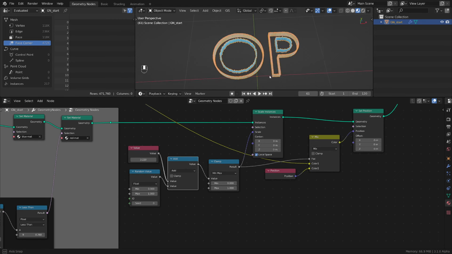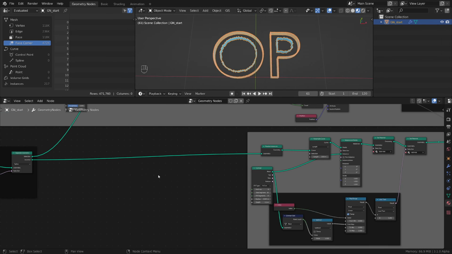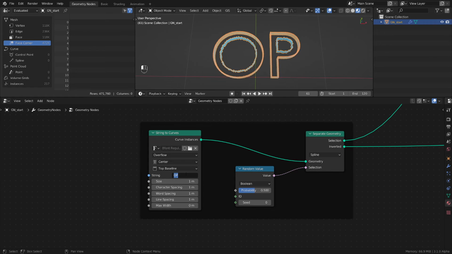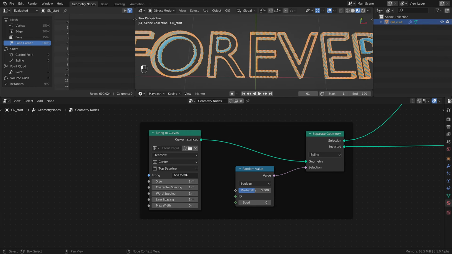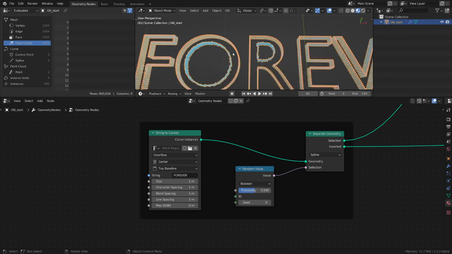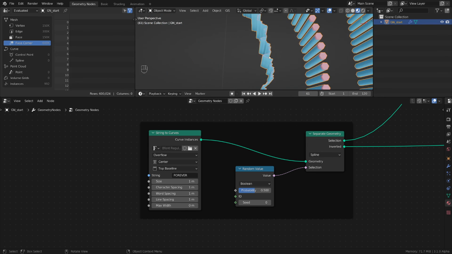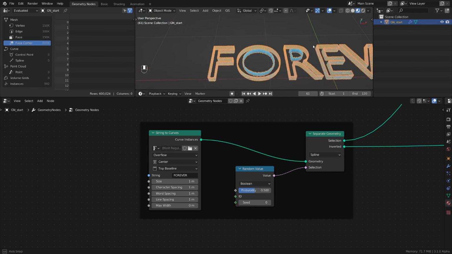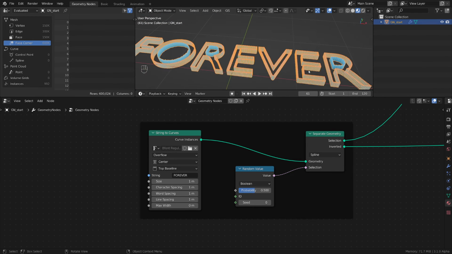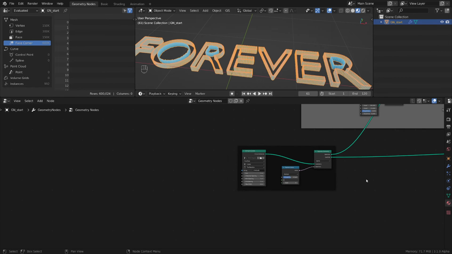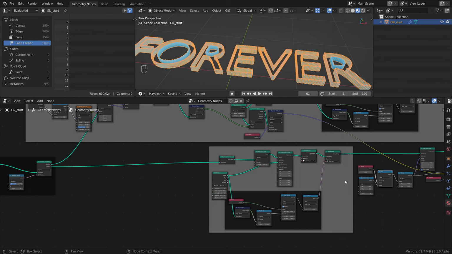And of course, now if we want, we can play with this and put whatever text we want here. Let's say "forever". And as you can see, the inner parts are the ones that get the squiggle effect, and the outer parts are the ones that get the pin effect. And that's basically what we wanted to do.